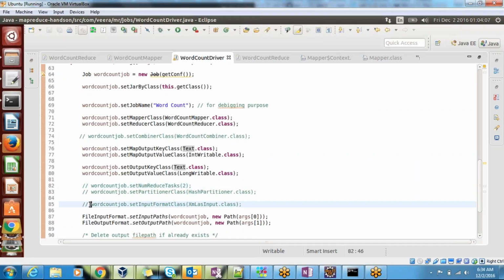The K1 V1 will be calculated based on the input format class. If you didn't define any input format, did I define any input format in my driver class? I didn't define any input format. So then which input format will it take? It will take the default input file format, which is text input format, clear?